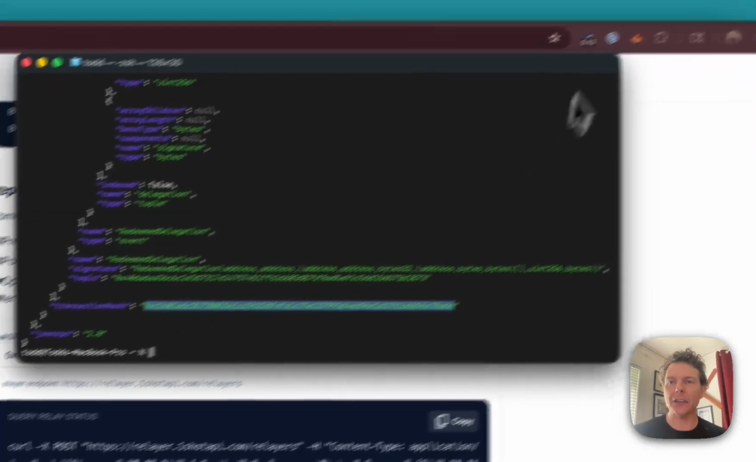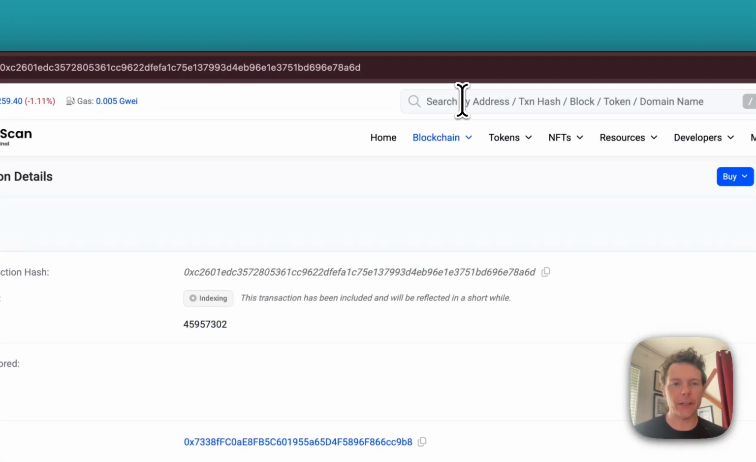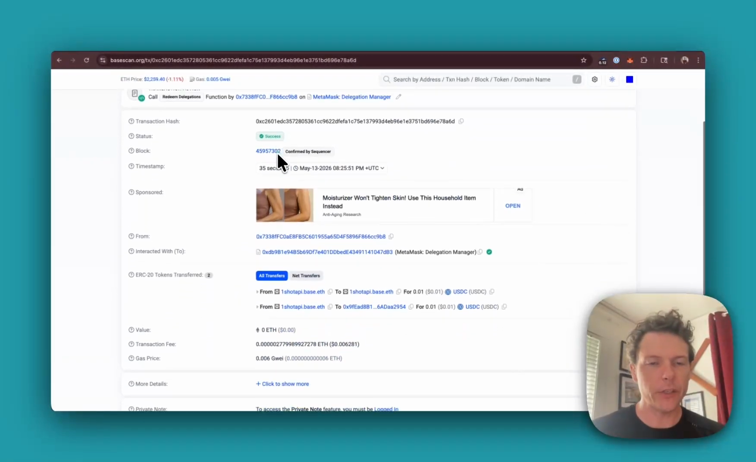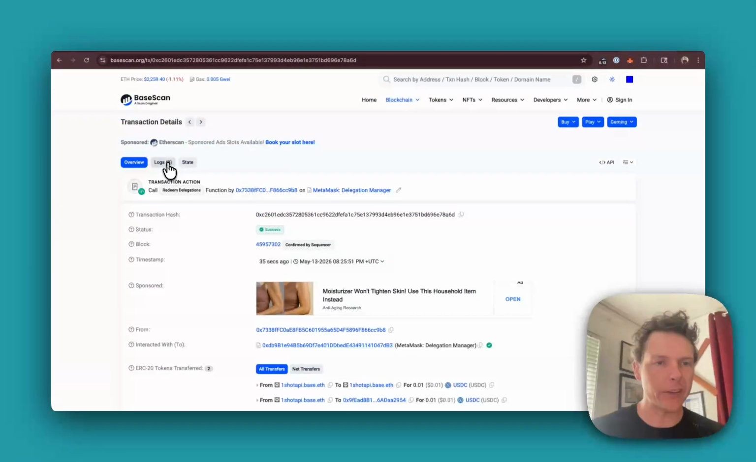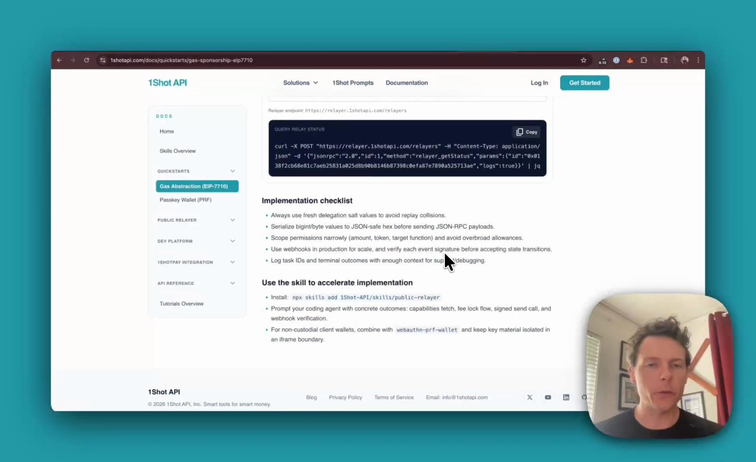So if I copy that hash and come over to Basescan and put that transaction hash in there, you can see there it is. This is the confirmed transaction. If I check out the logs, there's the transfer, and that's all there is to it.